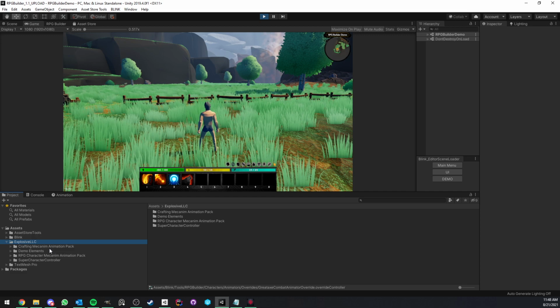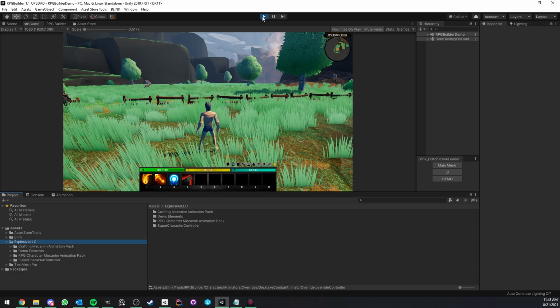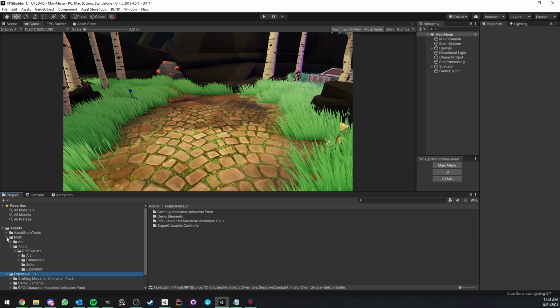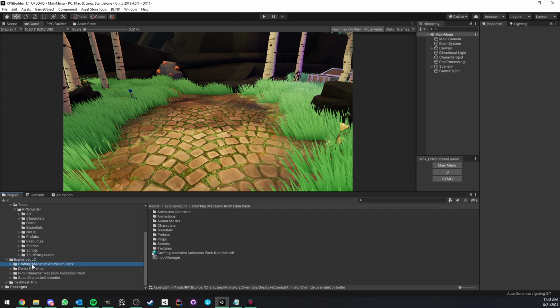Explosive as an example. So here we can stay in game, but just to make it cleaner, I'm going to exit game. The first step is to make sure that you have the animation pack imported in your project before you do anything else, of course. And for this case, we need the Crafting Mechanim animation pack from Explosive and the RPG Character Mechanim animation pack.